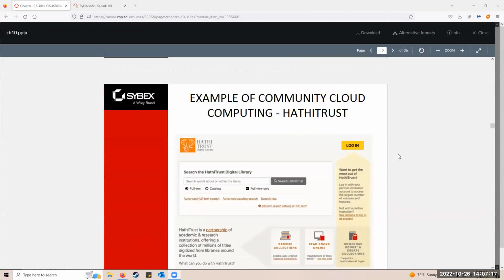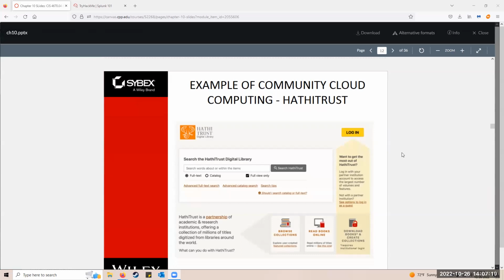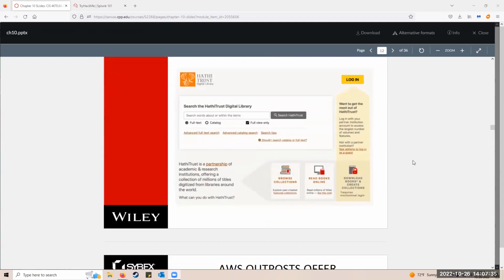Okay, so moving on, community cloud is something you don't really come across too much, but a good example of that might be something like a public library, where you have community cloud where you can share books or ebooks or something of that to that extent.